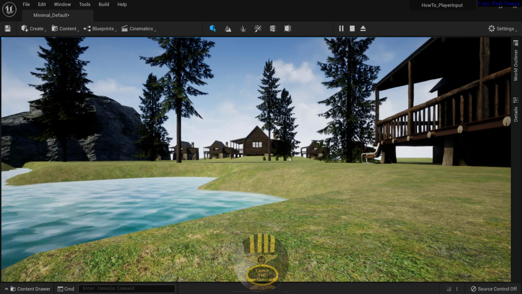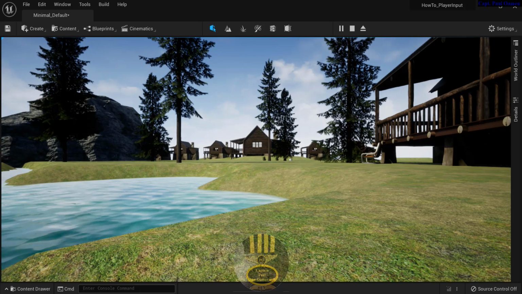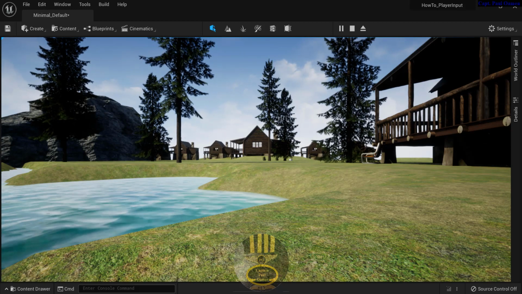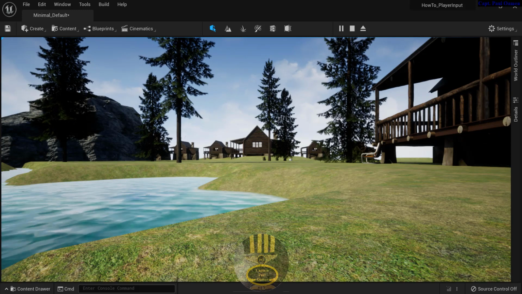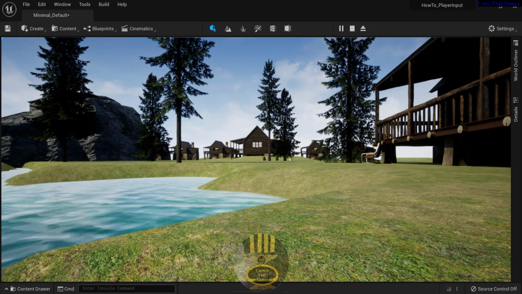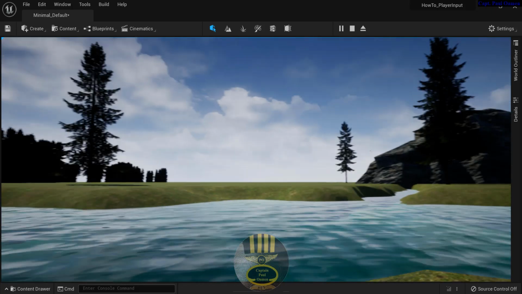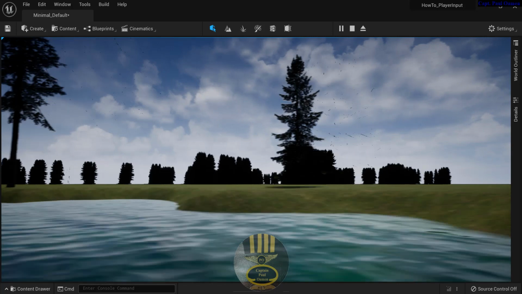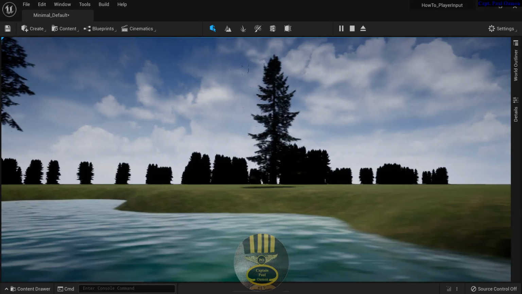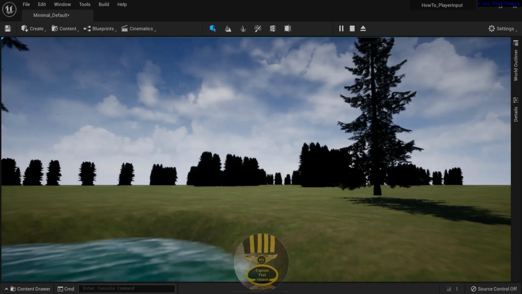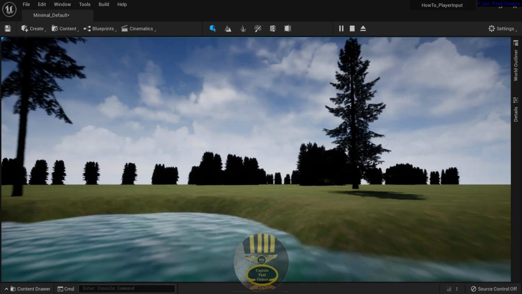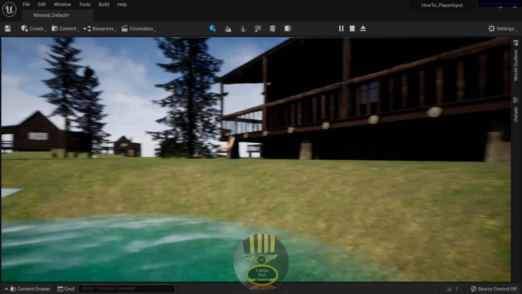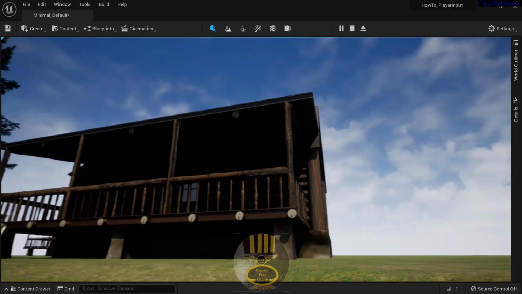Hi guys, and welcome to the Unreal Engine C++ tutorial on player input and prompts. Let me show you how this works. We can use the mouse to pan around the environment, and we can also use the D key, the A key, the W key, and the S key. All of these were achieved using C++ within Unreal Engine.